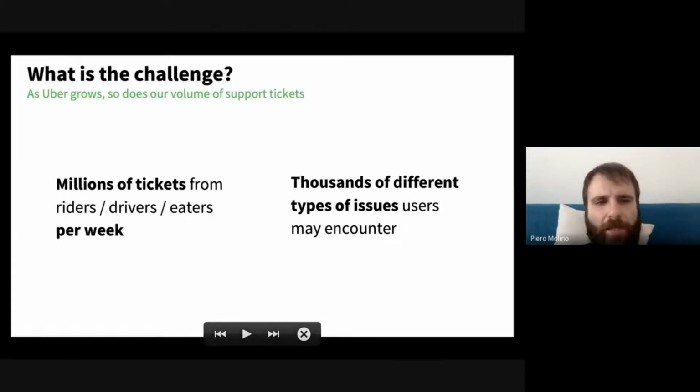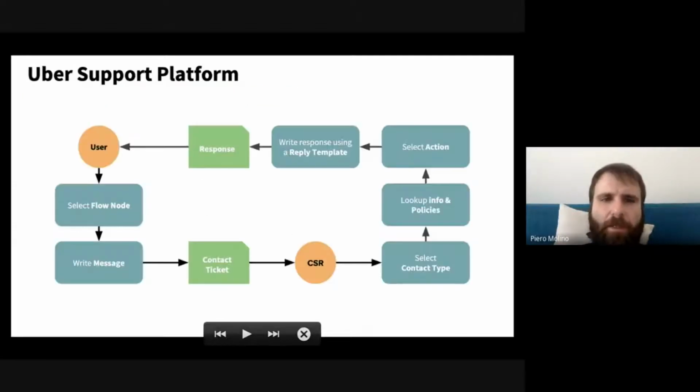So first of all, what is the challenge that we're facing? Every week, Uber receives millions of tickets from riders, drivers, and eaters, and there are thousands of different types of issues that they may face. We want to make our customer support representatives as fast and as accurate as possible. The process works like this: a user selects a flow node from the UI and writes a message about what issue they are facing. A contact ticket is created and provided to the customer support representative, the CSR.